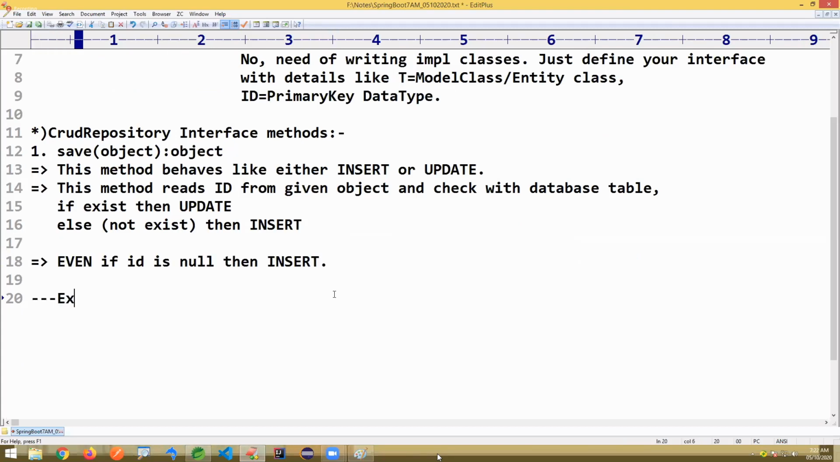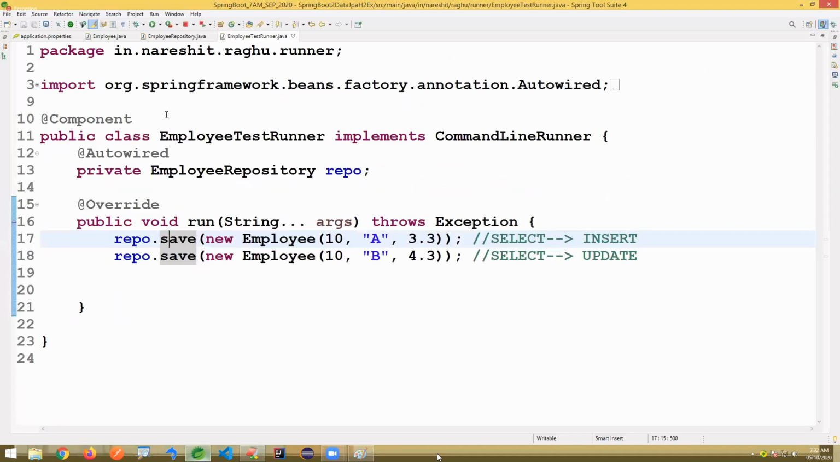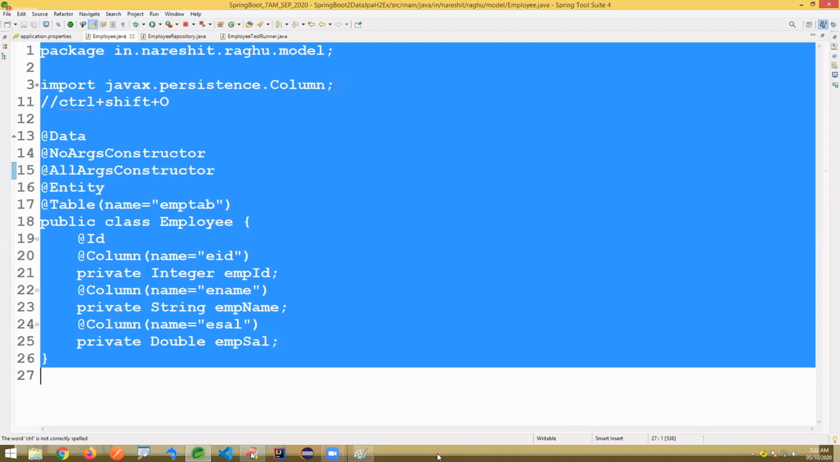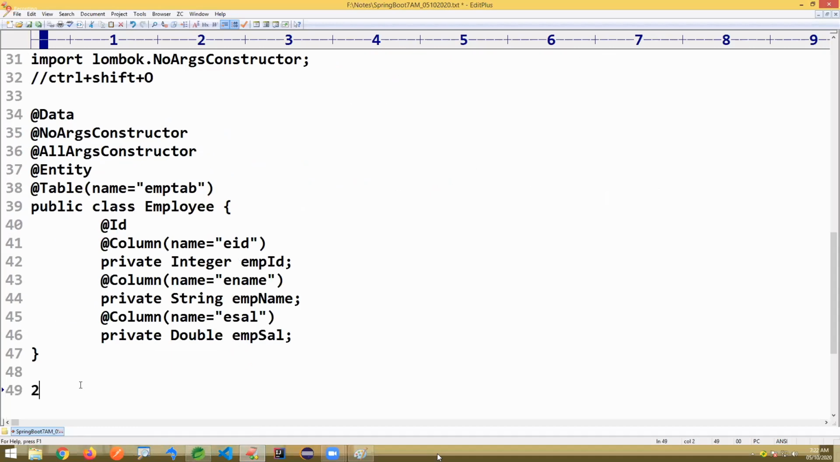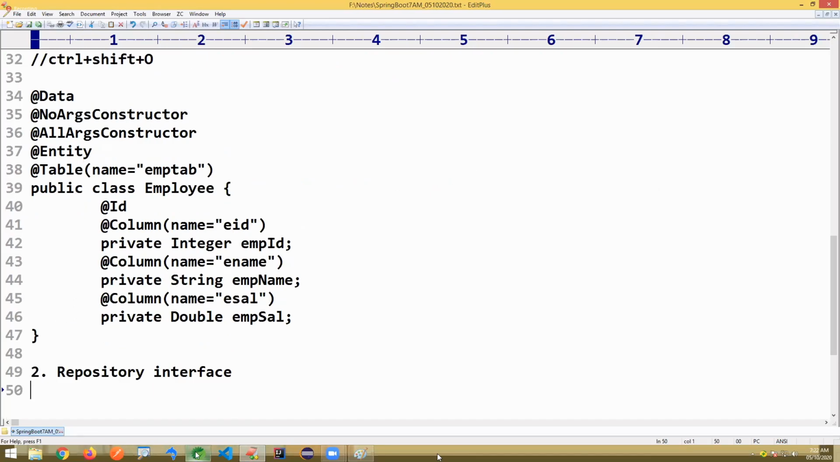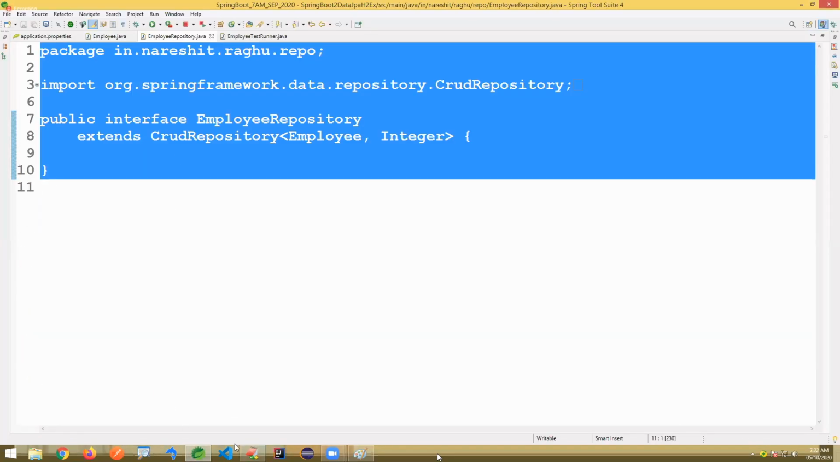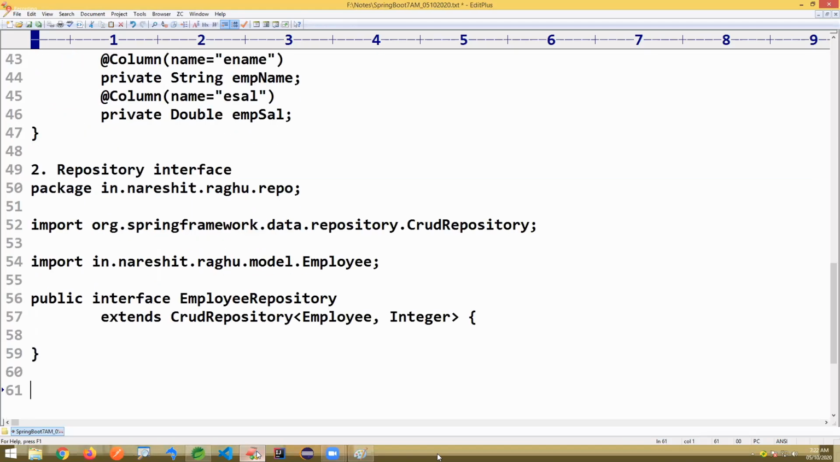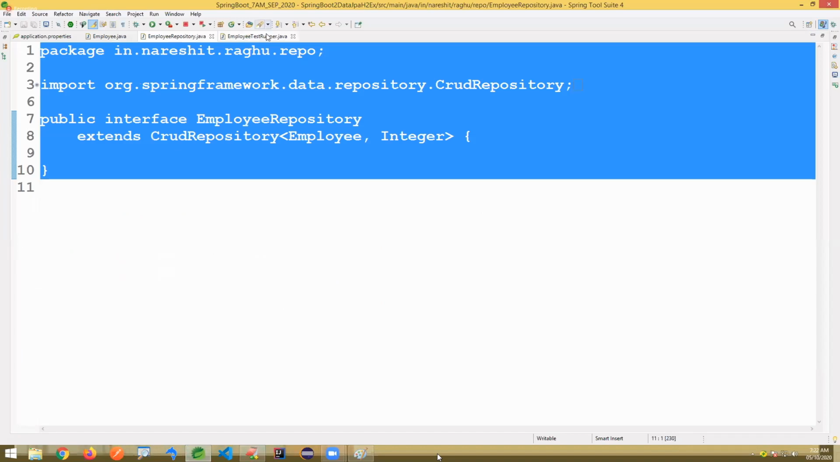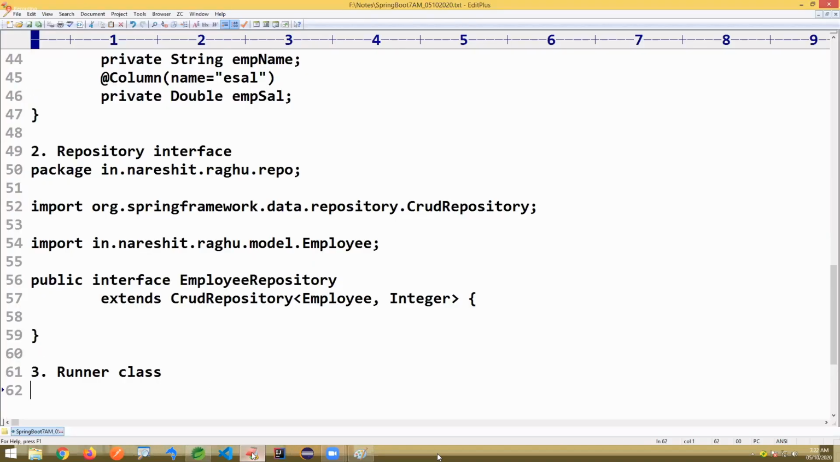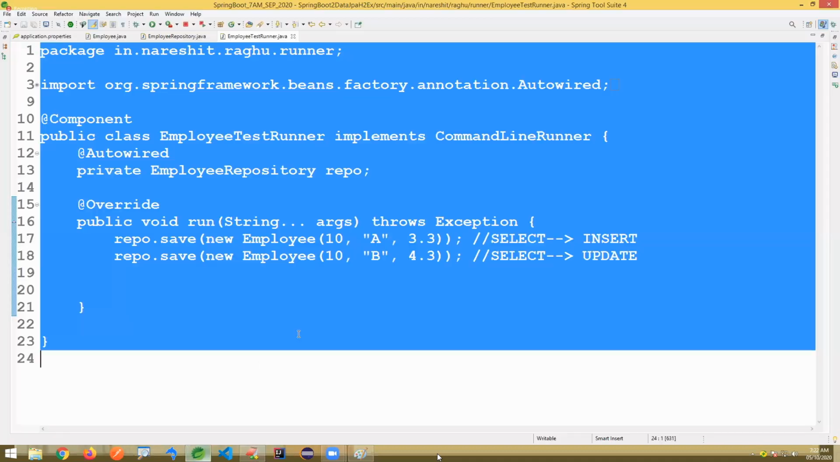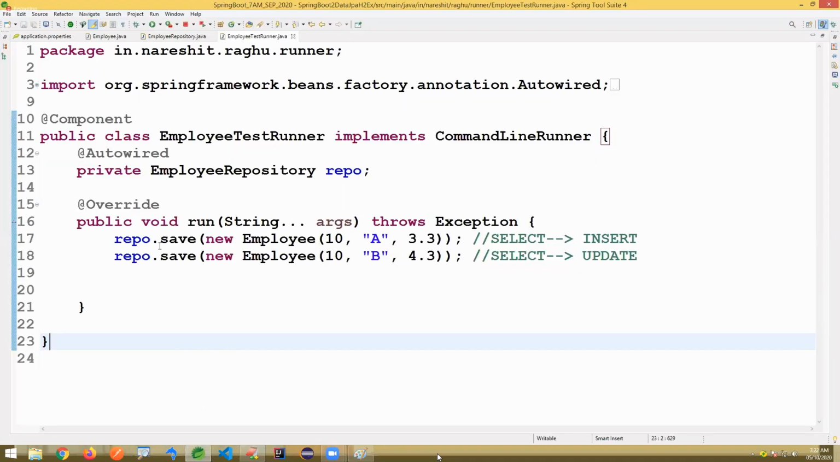Look at this example. First, one model class, which I already gave just for code overview. Second, the repository interface. Third, the runner class. Now the next question is how it is internally working.